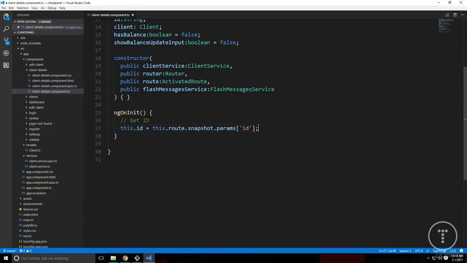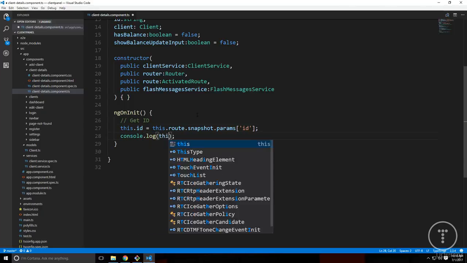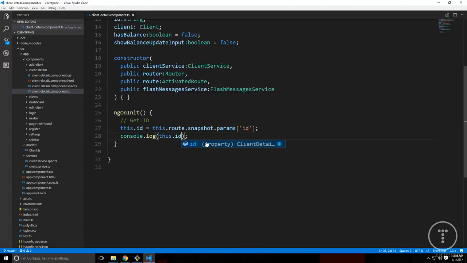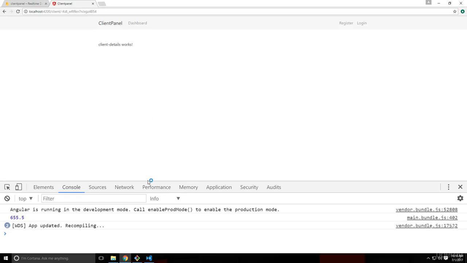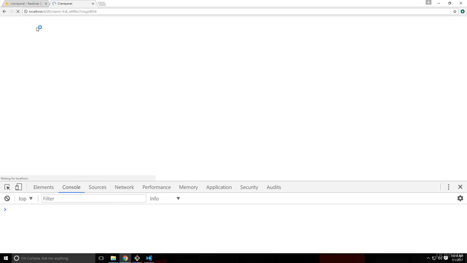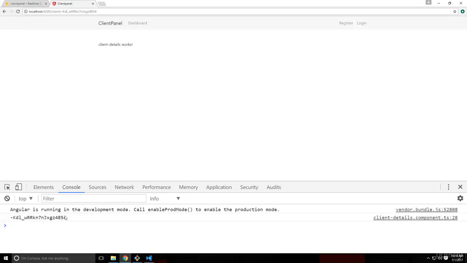Okay, and that should give us the ID. Now, let's see. You know what? Let's console log this just to make sure everything is, so far so good. So if we go ahead and press F12, and there it is. So there's the client ID.